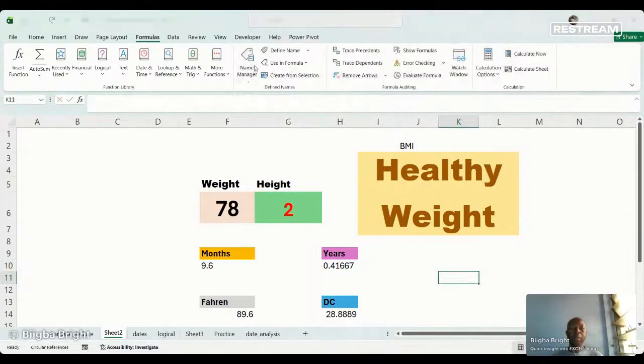Then I'll come to my names manager, come to this point, and say BMI calculations. Then I come to this point and paste it over there, click OK. BMI calculate is here, and that is it. So the next time I want to calculate a value, if I say BMI, you will see it is here.